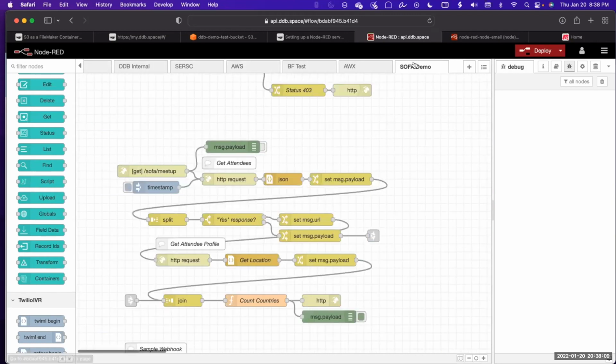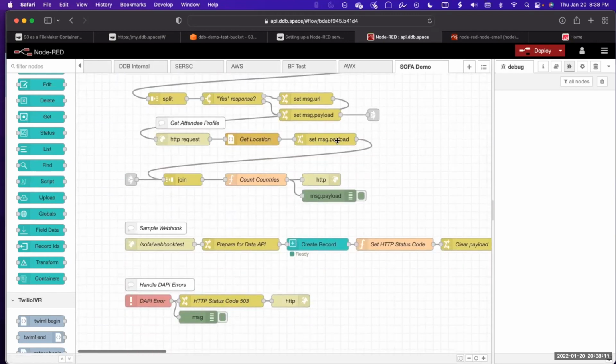So back to the SOFA demo. This is probably the main thing a lot of you are going to want to do with Node-RED. Let's have a look at the chat. Somebody mentioned S3 for a container alternative and Node-RED as a Claris Connect alternative. Yeah, Node-RED can do anything that Claris Connect could do. I'm not saying it's better, but it is free. And it is limitless. You can do anything with it.